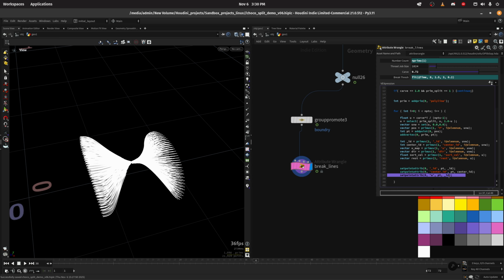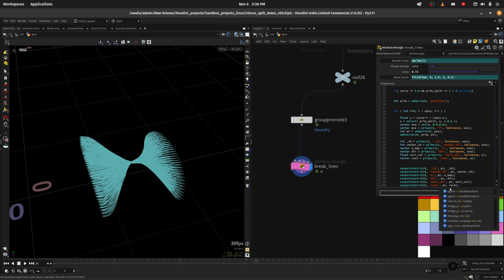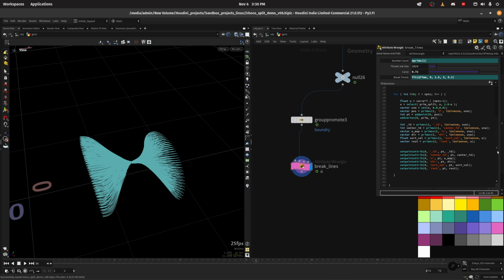PT and EU map, and the next one will be the dir, and dir. I know this is boring, but we will need these attributes. And then after dir we need sort val, and we just need the rest now. So rest and rest. We're just sampling the attributes. Now we are writing the attribute.